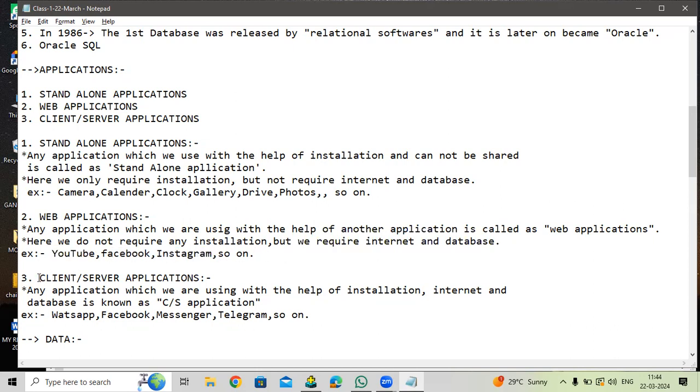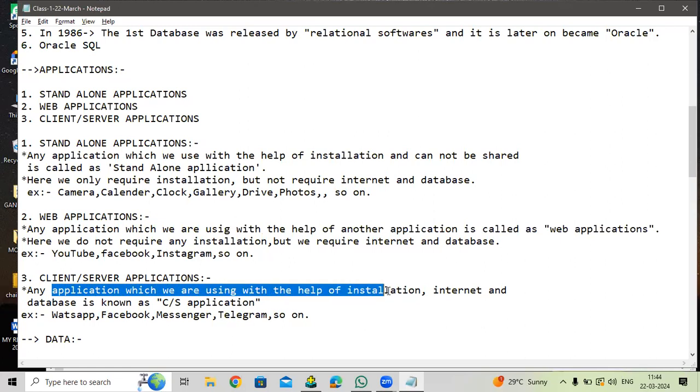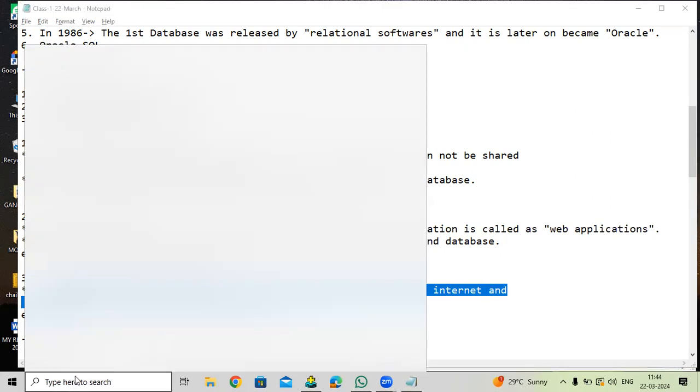And then client or server application. It says any application which we are using with the help of installation, internet, and database. So I'll explain this with an example once again.